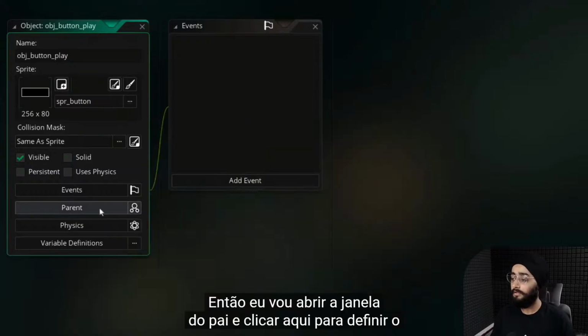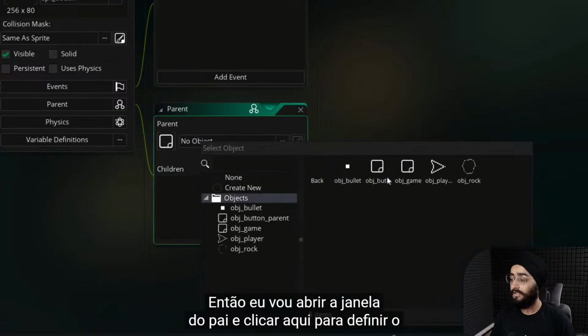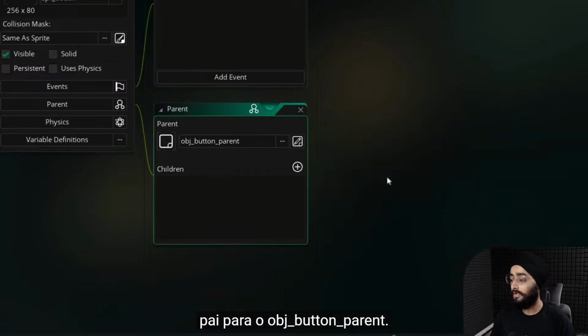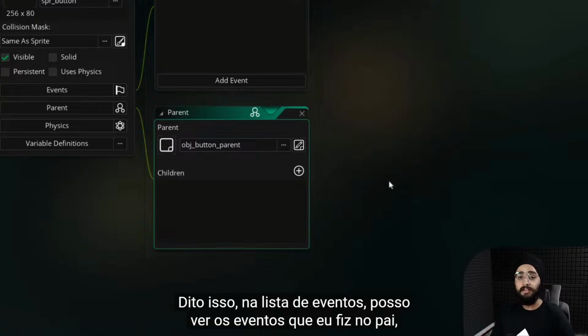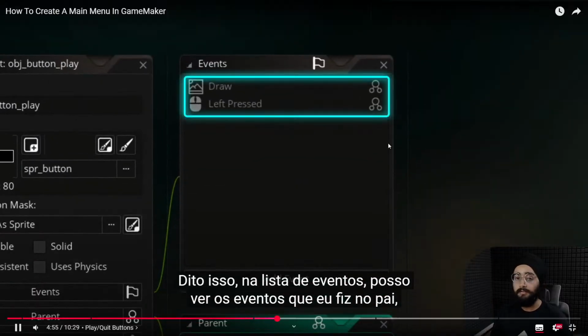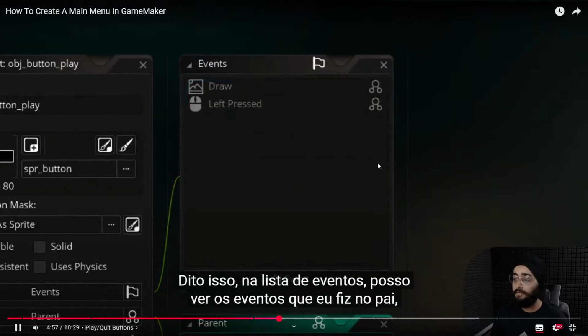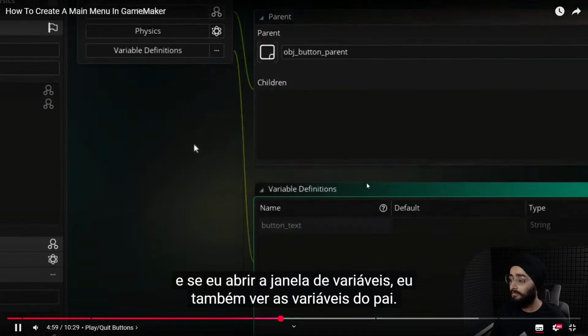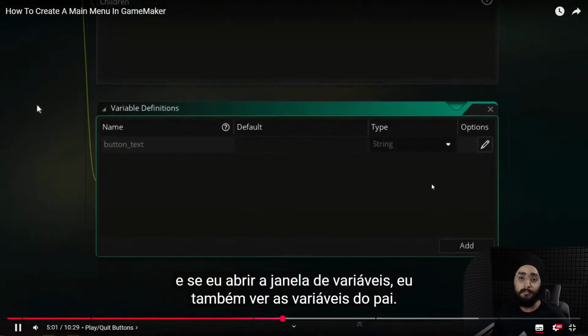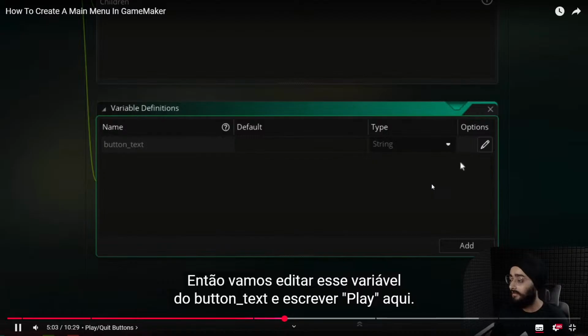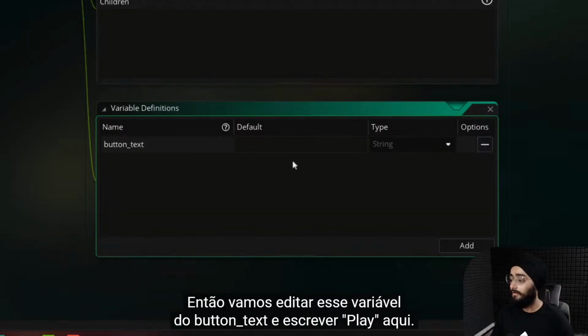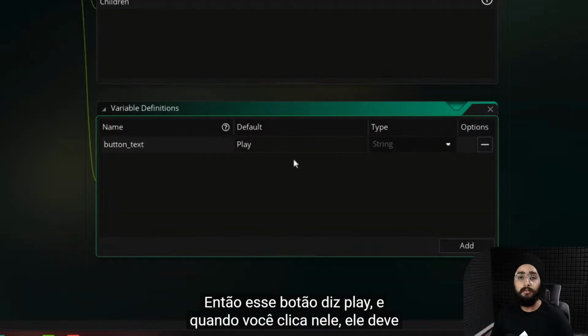So I'll open the parents window and click here to set the parent to obj button parent. With that set, in the events list, I can see the events that I made in the parent. And if I open the variables window, I also see the variables from the parent. So let's edit this button text variable and write play here. So this button says, wait.